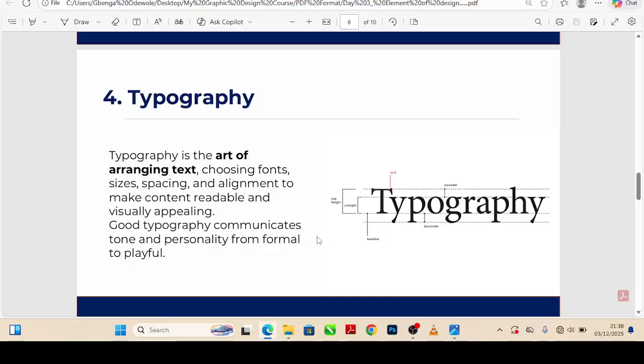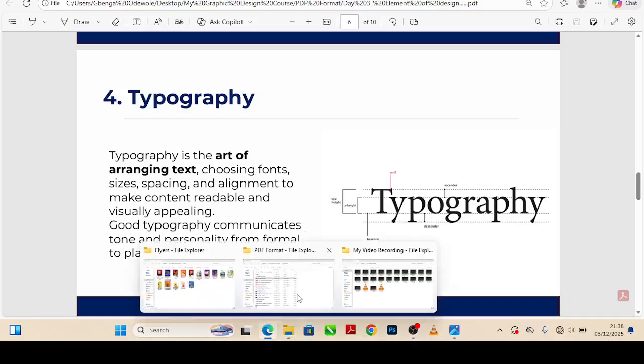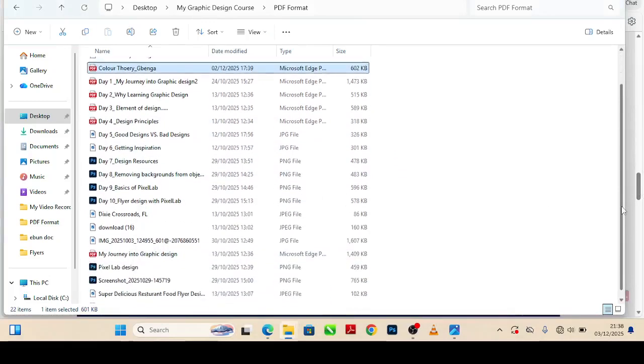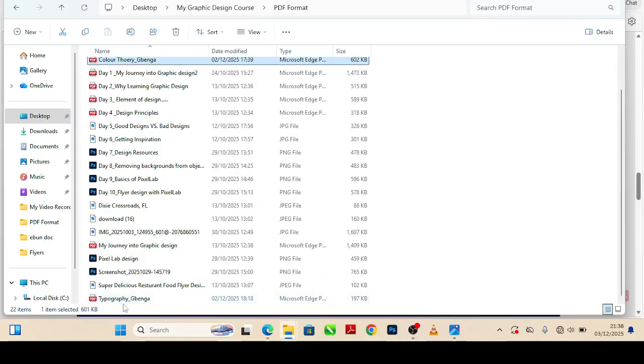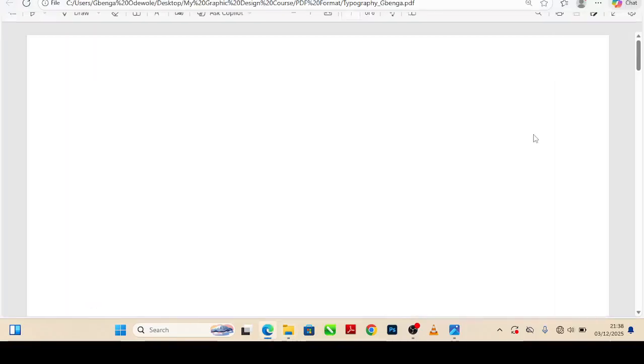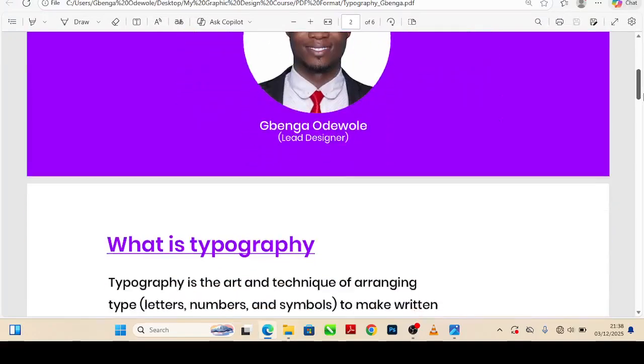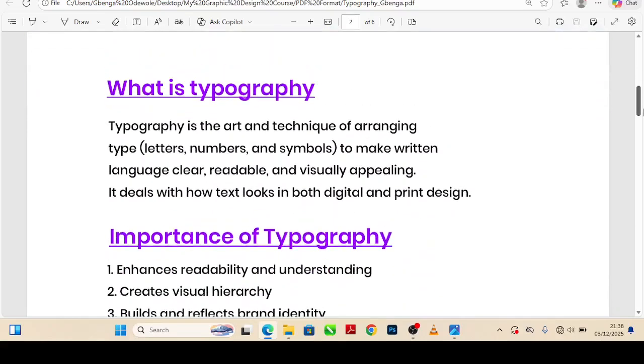Now, I have another material that I would like to show you here to explain typography so that you can understand me. Okay, this particular material. This one talks about typography. Now, like what I just explained, typography is the art and technique of arranging text, letters, numbers, and symbols to make written language clear, readable, and visually appealing.